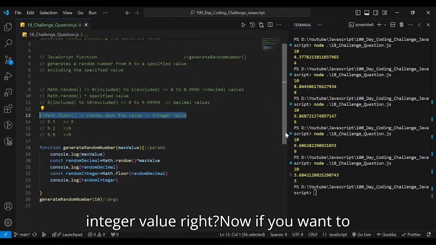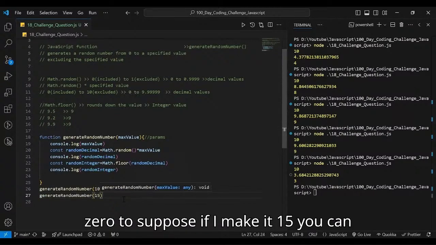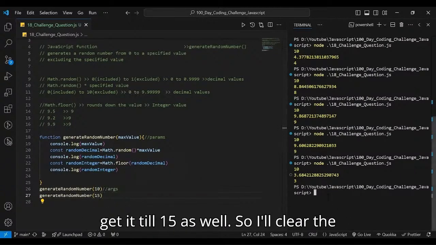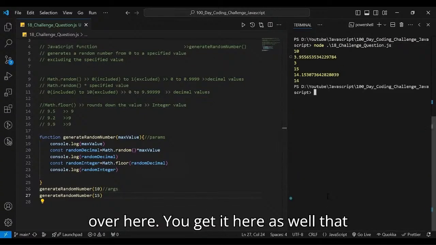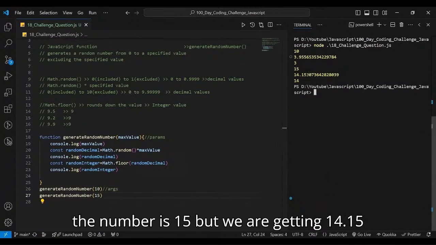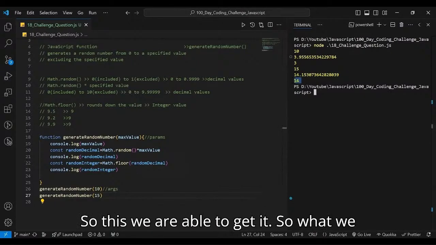Now, if you want to change the number, you can come here and change the range as well. From 0 to, suppose I make it 15, you can get it till 15 as well. So I'll clear the terminal once again and we will run it over here. You get it here as well, that the number is 14.15 and the random integer is 14, right? So this we are able to get.